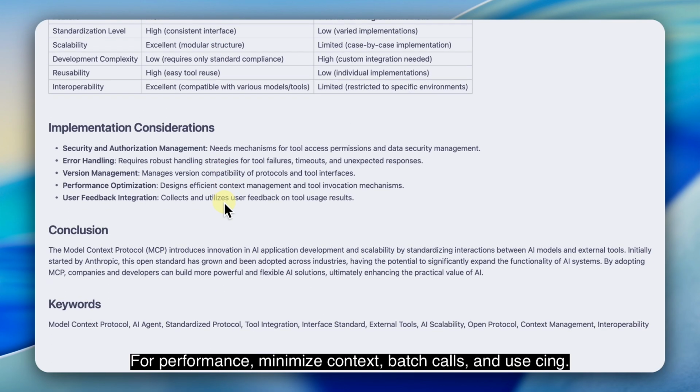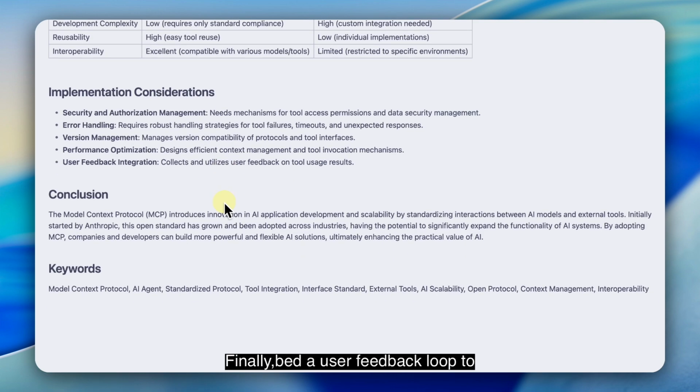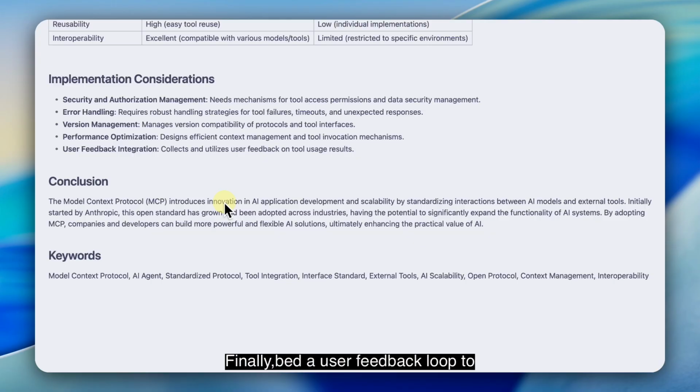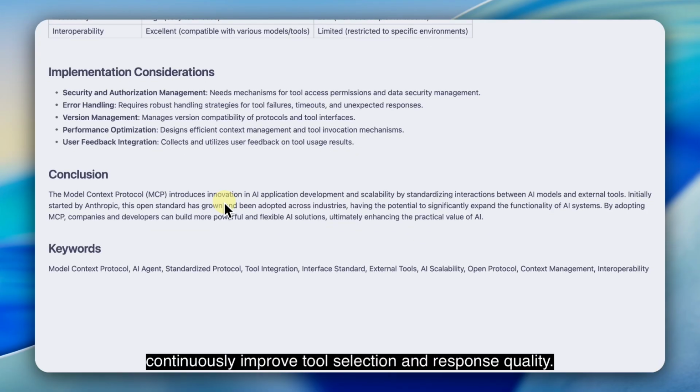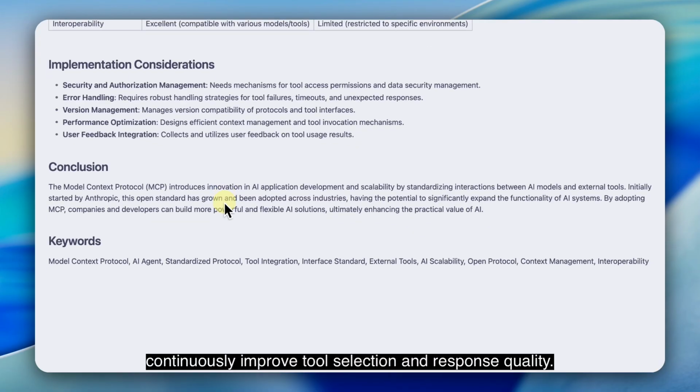For performance, minimize context, batch calls, and use caching. Finally, embed a user feedback loop to continuously improve tool selection and response quality.